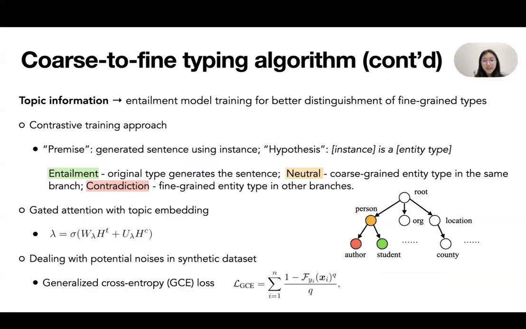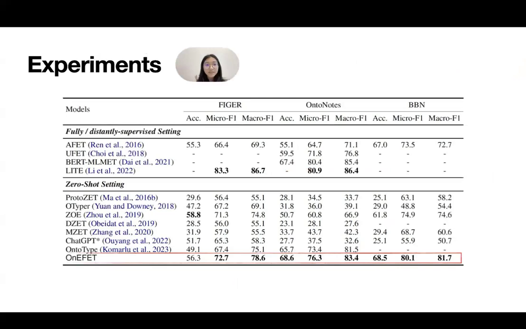However, it is not enough to just generate a plain context. Here, we propose a contrastive training data construction approach to help better distinguish fine-grained semantic meanings. Here, we use entailment, neutral, and contradiction as three specific categories. And then the topic information will be applied through gated attention with topic embeddings, where we will finally use them and apply GCE loss to help deal with potential noise in this synthetic dataset.